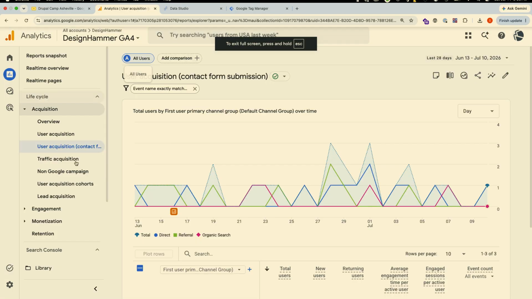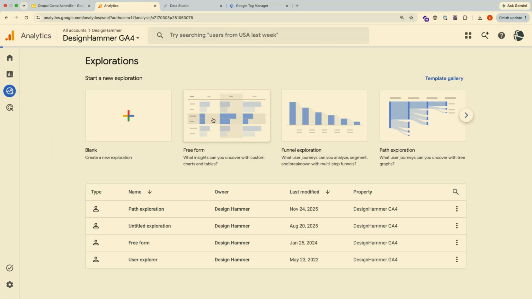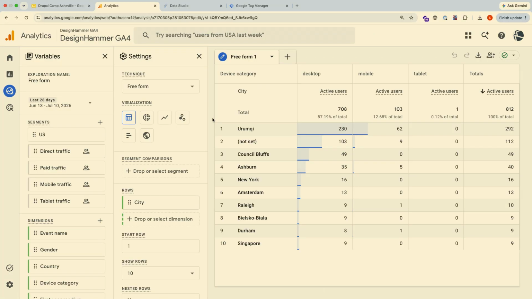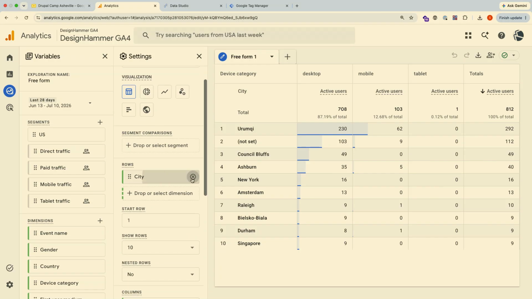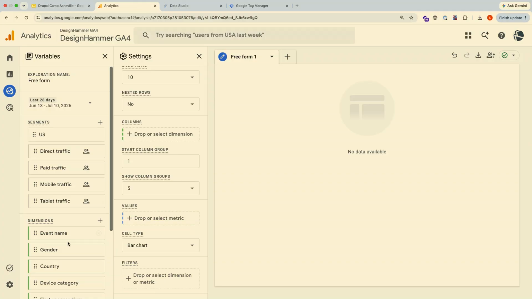So explorations are over here in Explore. So hit freeform. The freeform by default is going to come with a bunch of different things kind of preloaded. We're going to just get rid of all that because I don't need any of that.